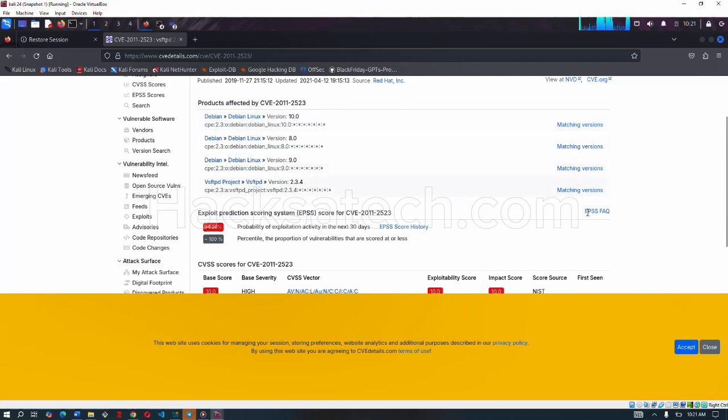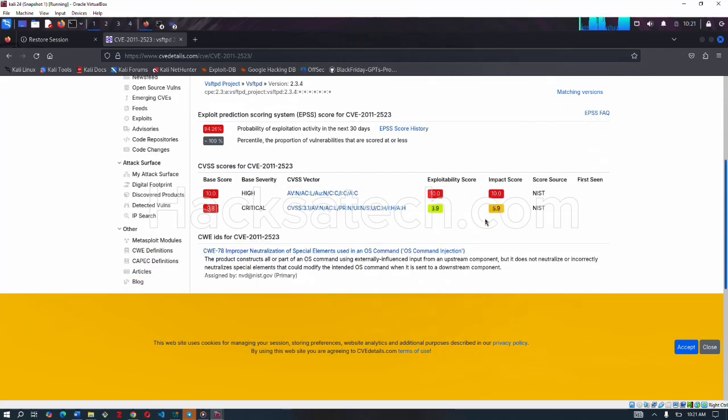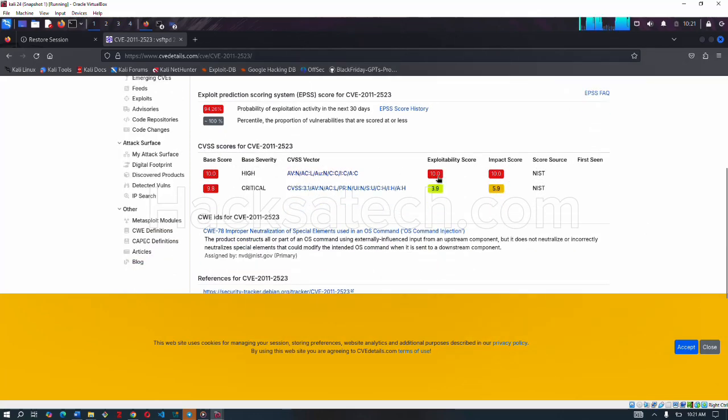So we can see that there's a different degree of severity. We can see this is high. Of course, 10.0 is quite on the high side according to the National Institute of Standards and Technology, NIST.